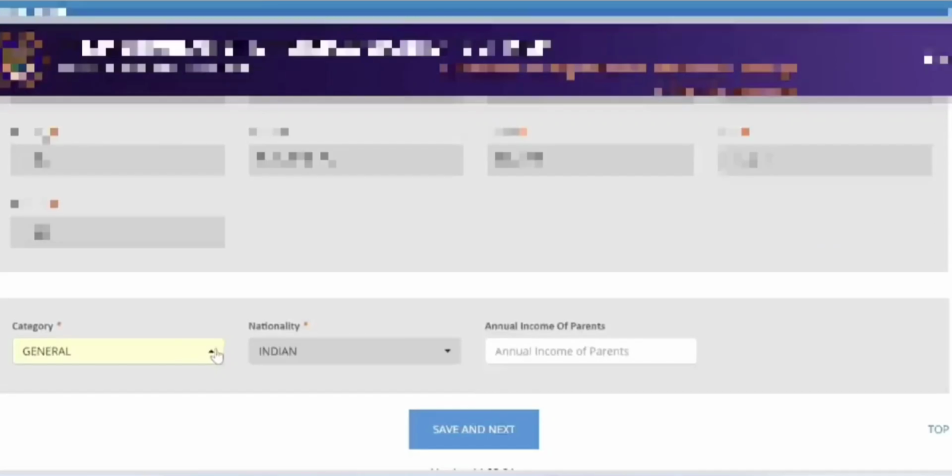And after that you have to enter your address, and make sure that your address is your home address. Don't give any temporary address, because all the institute certificates and your past results, etc., are sent to your address. So make sure that you enter your right address. After that, click on the category. It can be general, SC, ST, nationality, and annual income you can mention, but it's not compulsory. After that you can click on save and next.